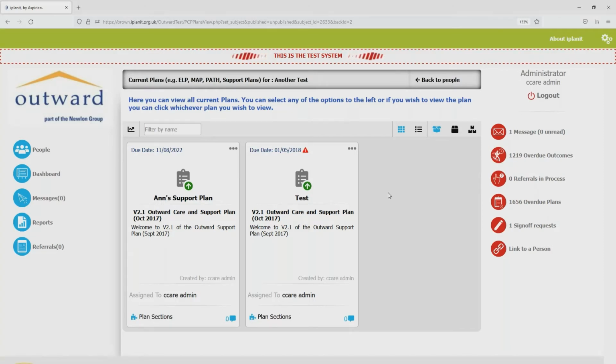In real life, most of the people supported by Outwards would only have 1 active plan because you only have 1 plan type. If you've got more than 1 plan, you probably need to have a look into it and make sure you're not running off an old one or something like that. I mean, we've got a little bit of information at a glance. We can see when the plan is due for review. We can see who it's been assigned to.